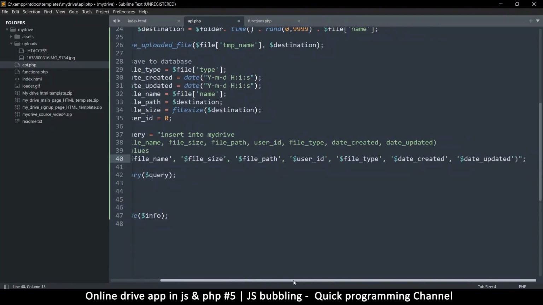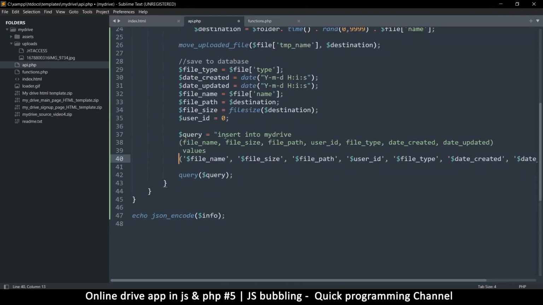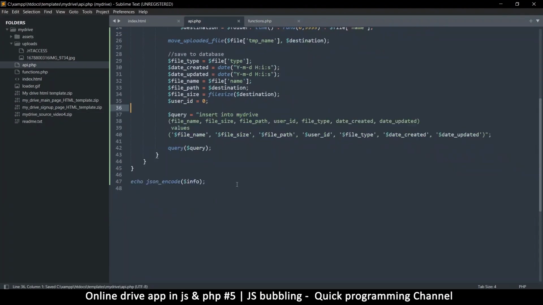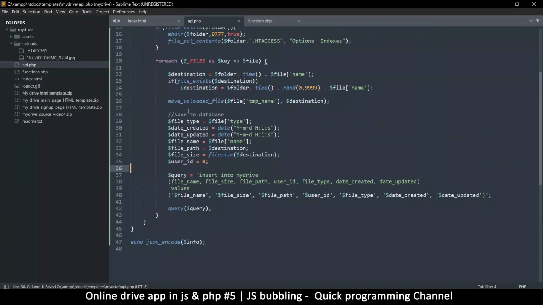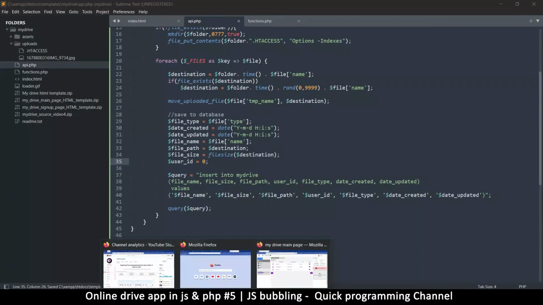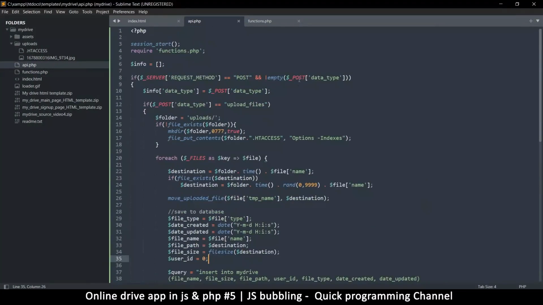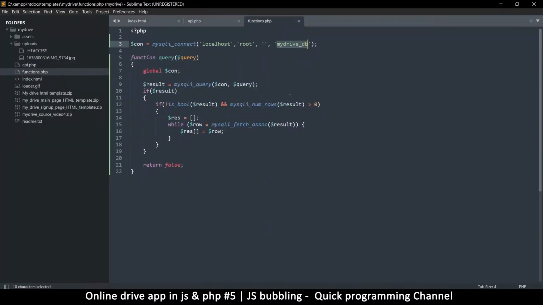All right, so there we go. And then run that query. Okay. So let's give it a shot and see if this will happen. By the way, we need to actually create the table. So let's do that. So let's create our database first of all. So the database, in the connection, we called it my drive DB.